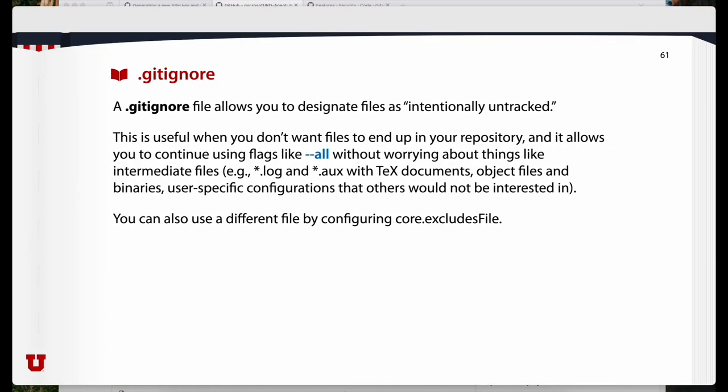One of them is .gitignore. This allows you to designate files as intentionally untracked. So when you do things like git add everything in the directory, or git commit everything, it won't actually add these files. This is useful for things like intermediate files, like I have this example of tech documents where you have intermediate files like log and auxiliary files.